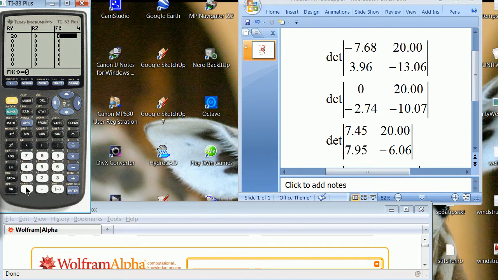Go to the right here. F of x is 0. I'm sorry. RZ, I'm going to go back, and I'm going to hit an enter here. You have minus 7.68, 20, 0. F of x is 3.96. Have to hit an enter here. F of y is minus 13.06. And f of z is 0. That is all of the moment for that first one.